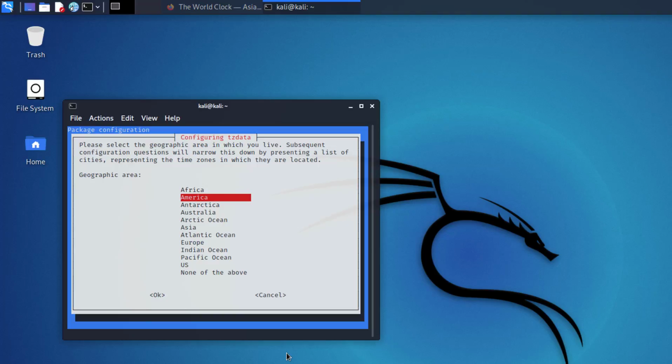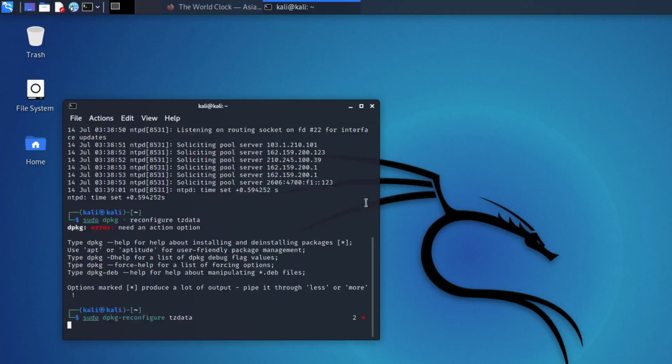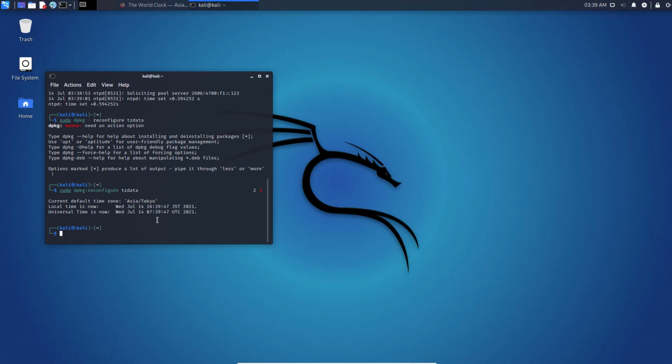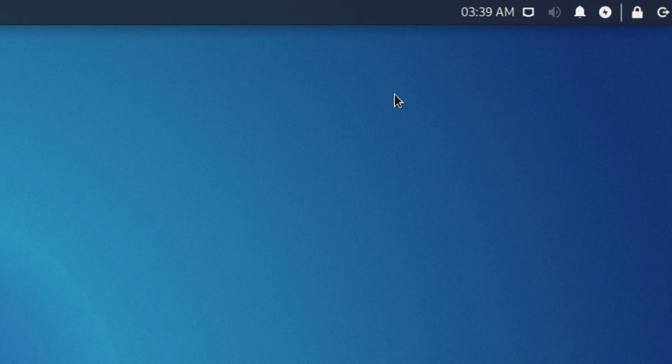Now here you have to choose the geographical area according to your location. Here I am choosing Asia. Now select the city or region according to your time zone. I am choosing Tokyo here, and then you have to hit enter. Now you can verify the time.